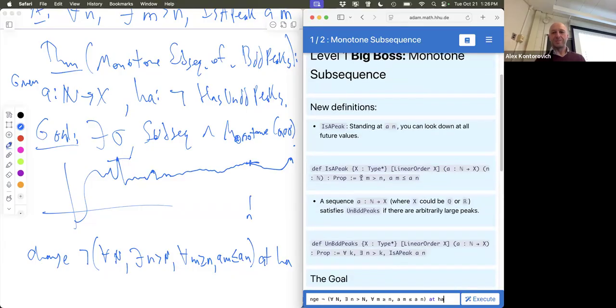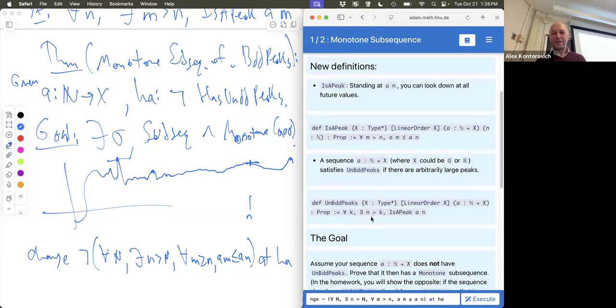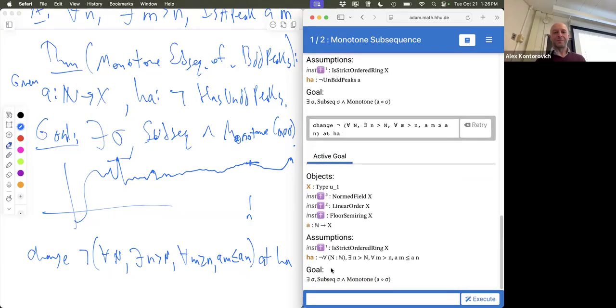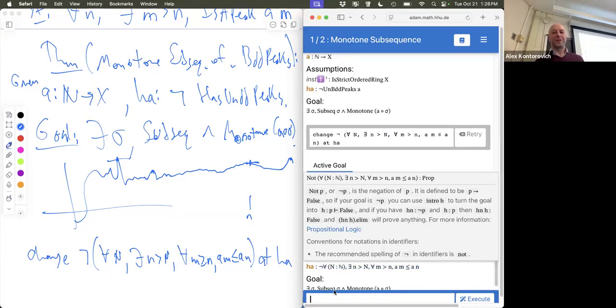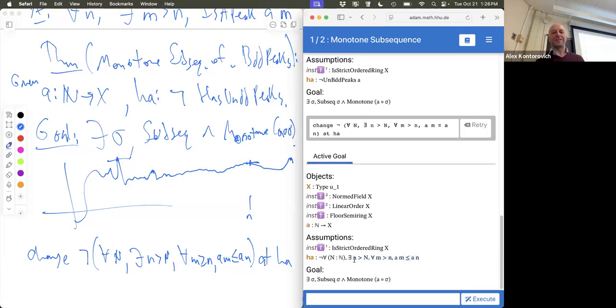So let's just check. The peak has to happen after m. So that wasn't quite right. And this one also is a strict inequality. Good. I think that's going to work. Great. So now HA says it's not true that for all N, there exists little n greater than capital N, so that for all m greater than little n, A of m is less than or equal to A N. Wow, what a mouthful. What should we do next?